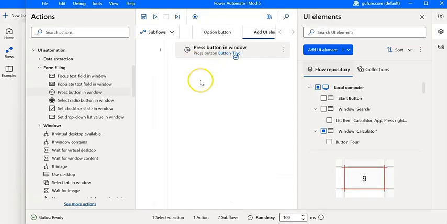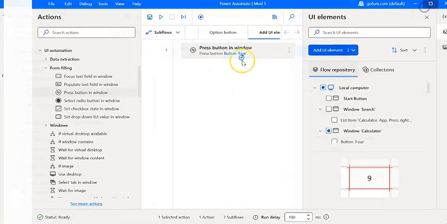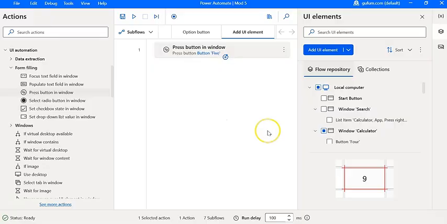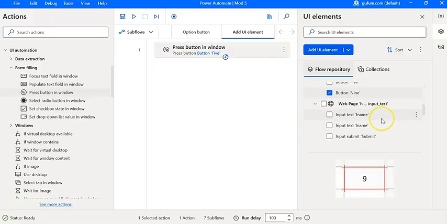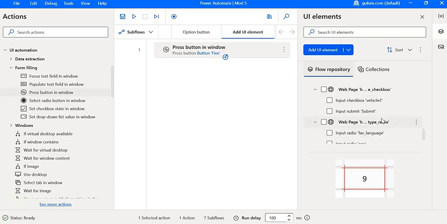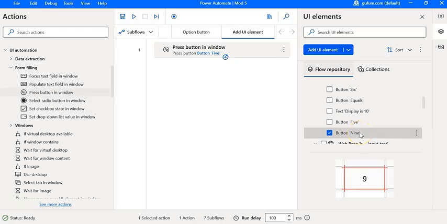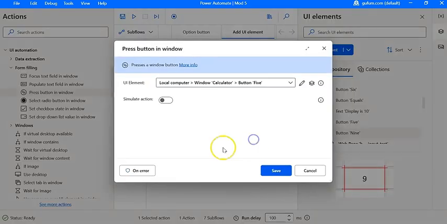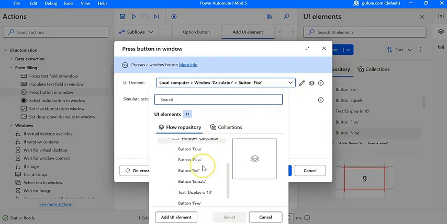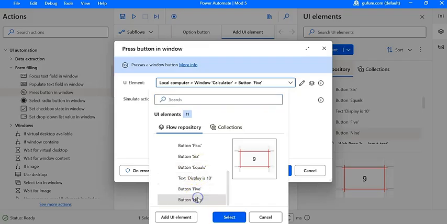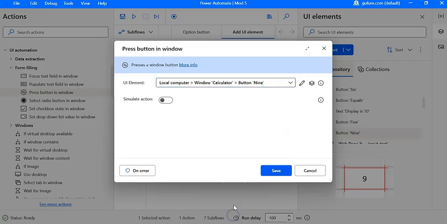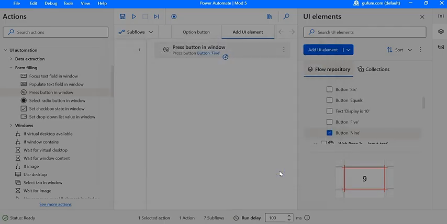Let's click on done. It has not generated any action because we did not use any actions to create the UI element. Whereas in the UI element panel, it will create a UI element for that button 9. This is the button 9. When I click on button 9, it shows me the preview. And now I can use this UI element anywhere using those actions. Let's say now instead of button 5, I want to select the button 9. I click on select button 9, save.